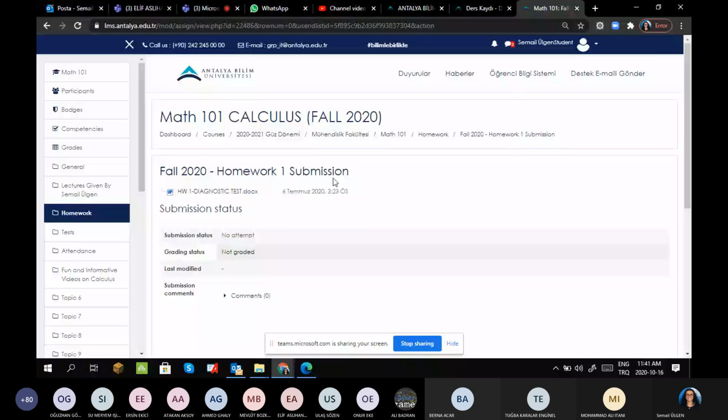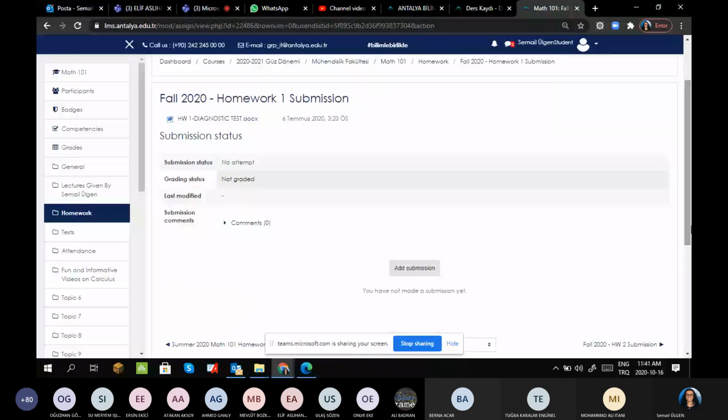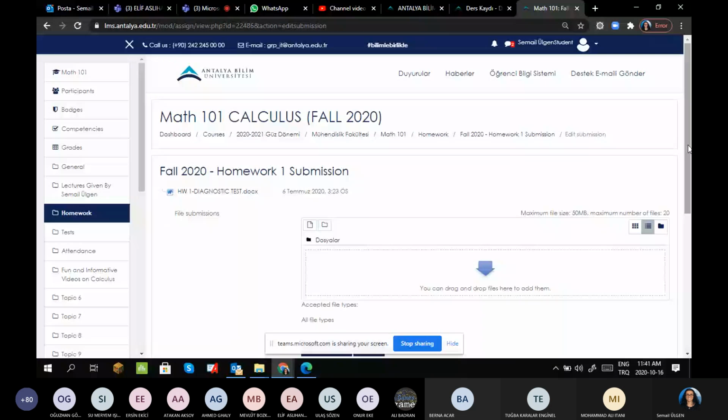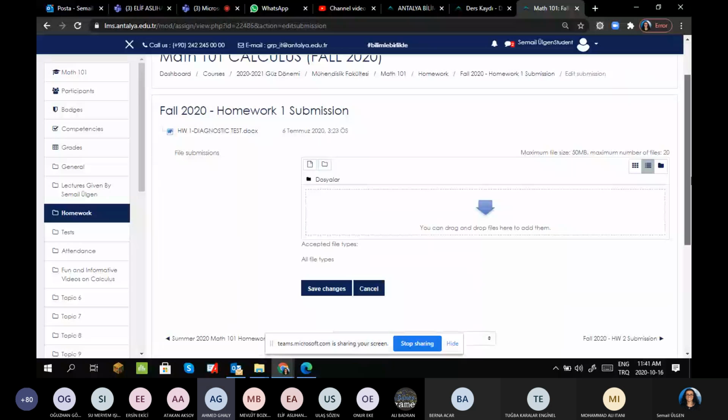Okay, so what you're going to do is upload your PDFs. It says add submission. You're going to click on there, and then just drag your file here. Do you see that? Yes. Okay. You drag it, and then just save changes, and it should save it there.